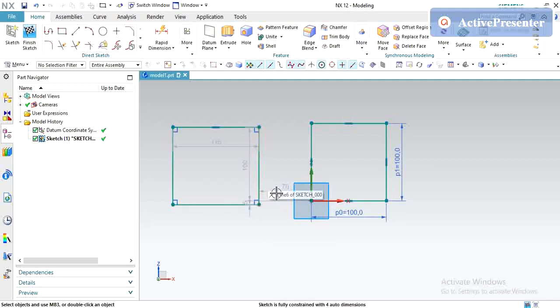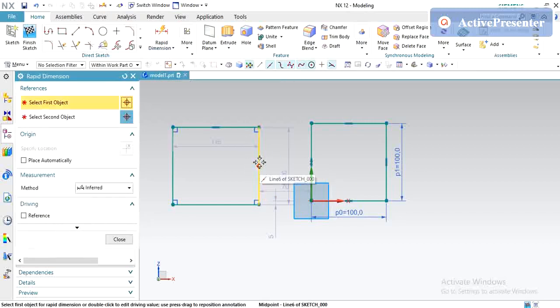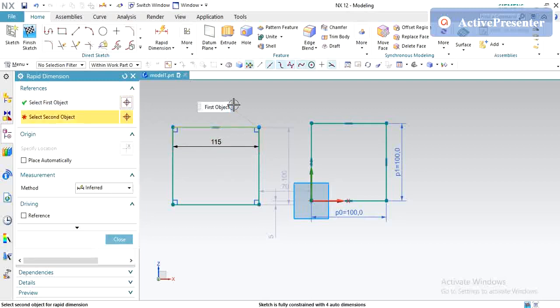In UG, all the profiles you create will have constraints. Whether the automatic constraint is satisfied, you can maintain it. Otherwise, according to your requirement, you can change your constraints. I will tell you how to give this dimensioning. So I am going to give this dimension. If it is an auto dimension, it will be in dim color. If the dimension is given by you, it will be in dark blue color.